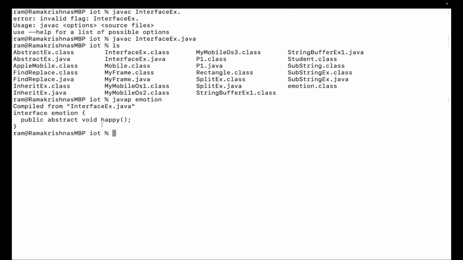Now, do you observe the definition of this void happy? Abstract. Any method which is defined in the interface, by default it will be considered as abstract. Is it okay? Any doubts, any questions? Okay.